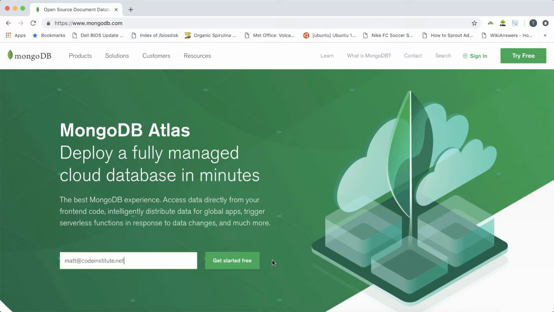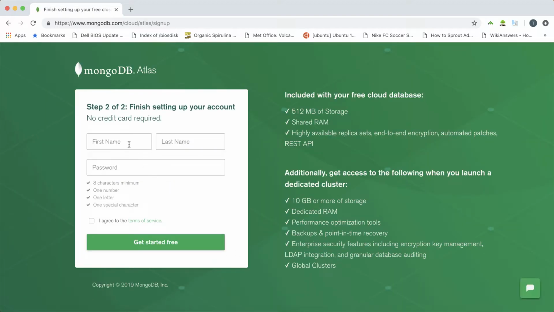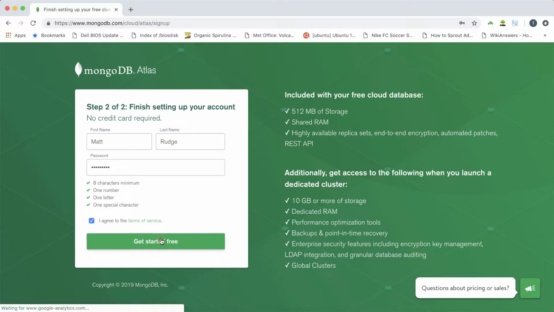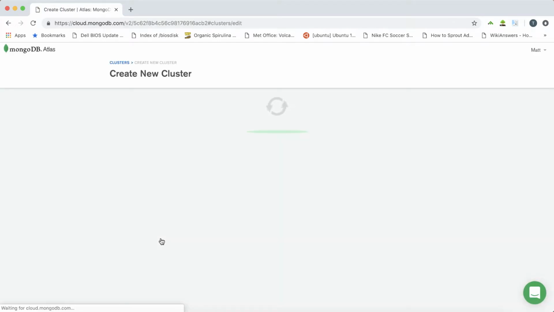When we do that, we're going to have to supply some data about ourselves, our first name, our last name, and then a password which has to meet certain requirements. So I'm just going to type in all of my data here, agree to the terms, and then get started for free. Now that that's completed, we can create our first MongoDB database.